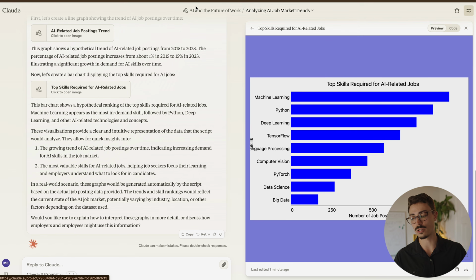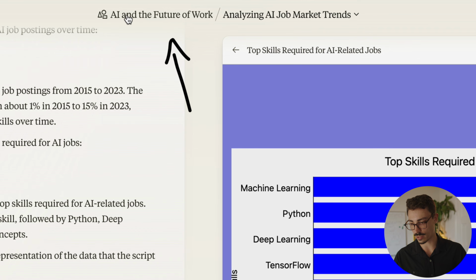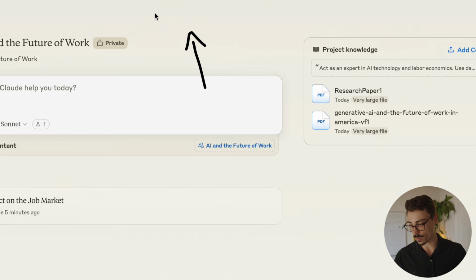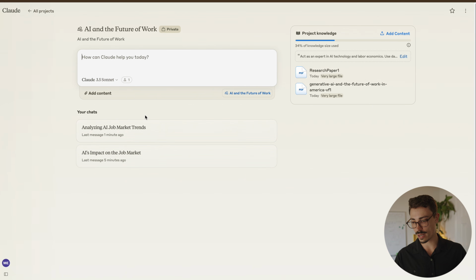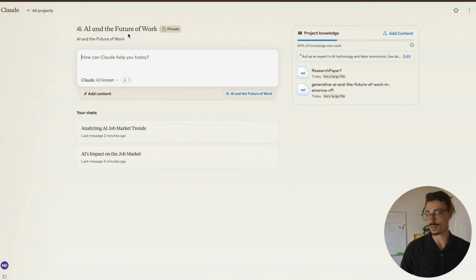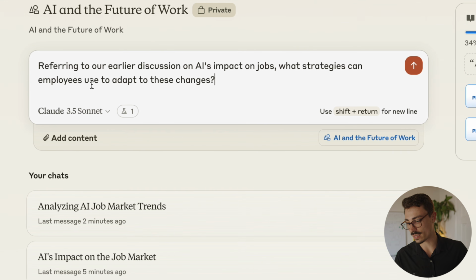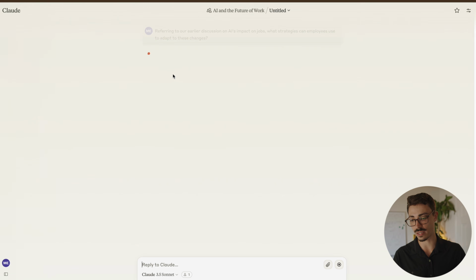So what I'm going to do is start a new conversation under the new project. So what I'm going to do is click on the top, open it up. You see the 2 that we've already created, and now we have access to another one. All right, and let's see if it can make some callbacks. So what I'm going to say is referring to our earlier discussion on AI's impact on jobs, what strategies can employees use to adapt to these changes? So we haven't talked about it in this thread, so it's going to have to pull from these different sources.